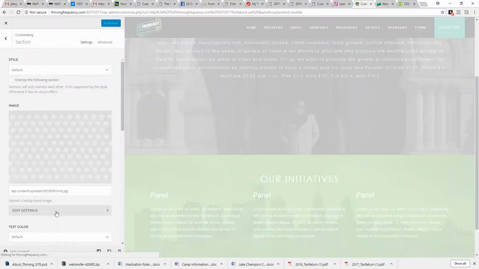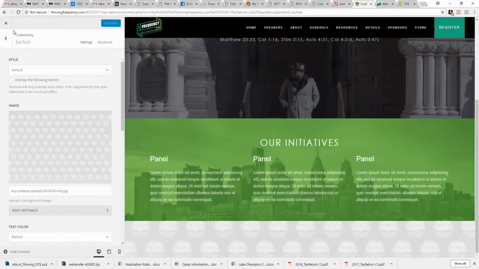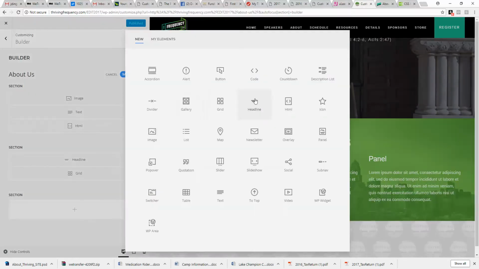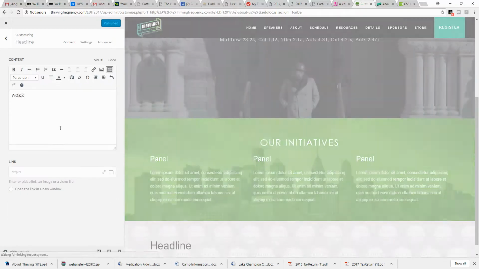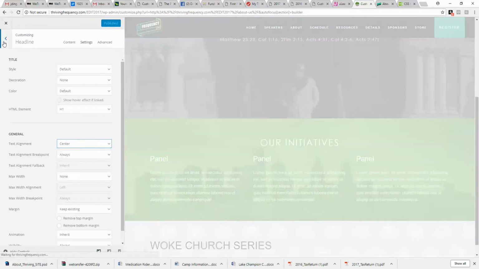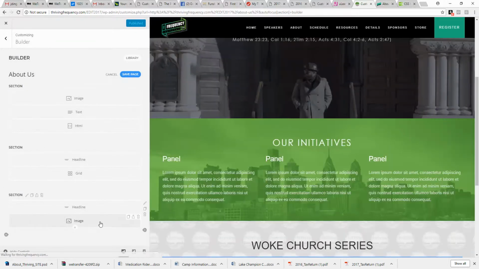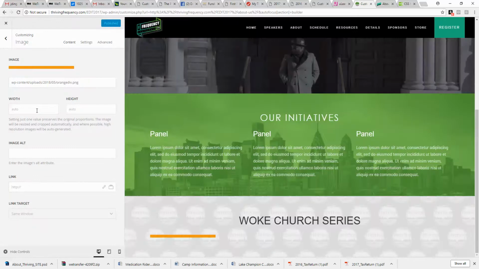Background image, we're going to cover. I think it said who we are. Gosh, oh, I'm dumb. Woke Church Series. Okay, so I'm going to put a headline. Woke Church Series. Under it, I'm going to add the little orange dash thingy. Divider. It's going to be kind of huge, so we're going to say 50% of its original height.